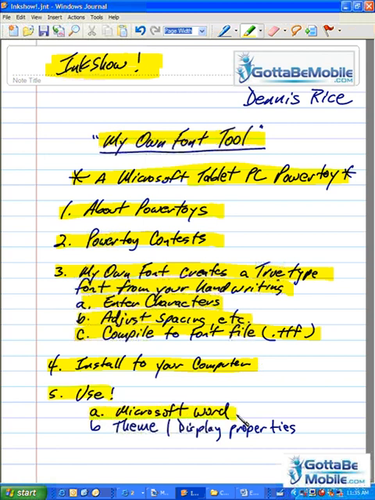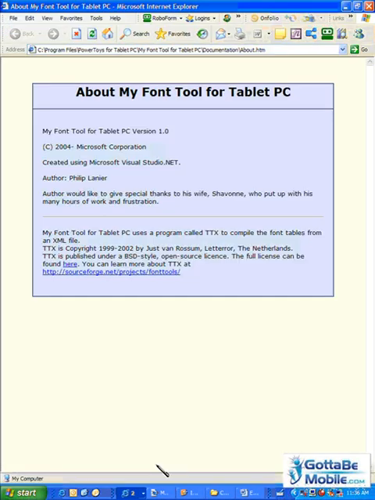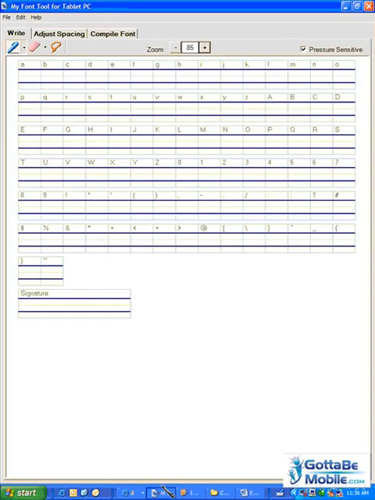Now, we're going to go over a couple of examples about how to use it in Microsoft Word, and we're going to talk a little bit about how maybe to apply it to your computer as a theme. All right. But first of all, I want to go over here just real quickly to the page about My Font Tool for Tablet PC. Again, this application was written in about 2003 or 2004, and the author's name was Philip Lanier. Okay. So let's go over and look at the application itself.